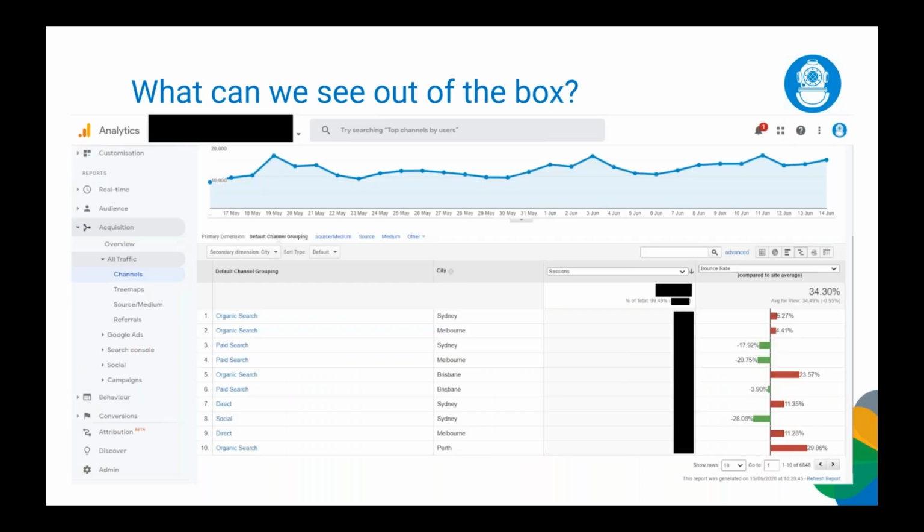So if we just go to the next slide, what we can start to see is what is actually available out of the box. So just by having the basic code of Google Analytics on your site, what are some statistics and numbers you can pull out? So here we have a geolocation report mapped against the channels report. So we're looking at which traffic channels did users use to come to this particular website, as well as cross-referencing which city those users are based in. And in this quick example, we can actually see at the very bottom there, Perth users using organic search have a significantly higher bounce rate compared to the site average. So that could be an area of focus for this particular business.